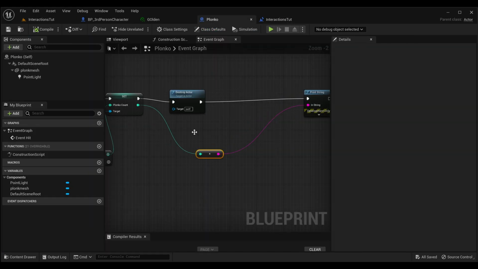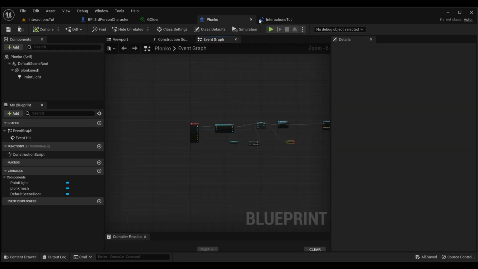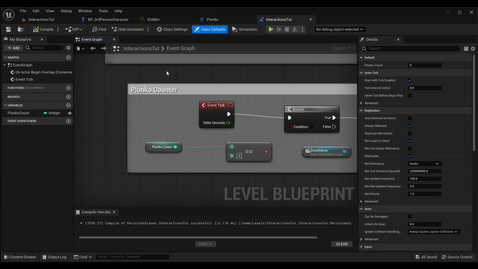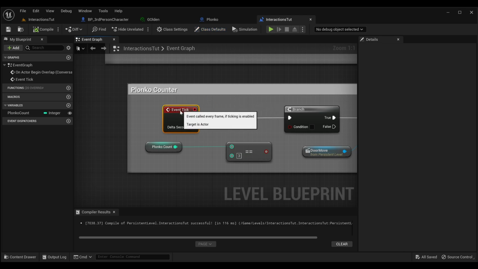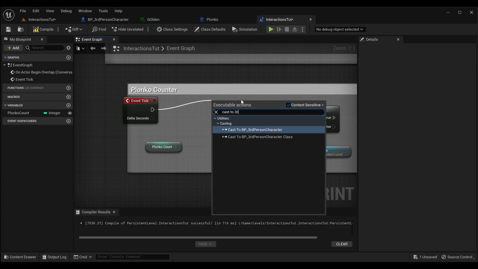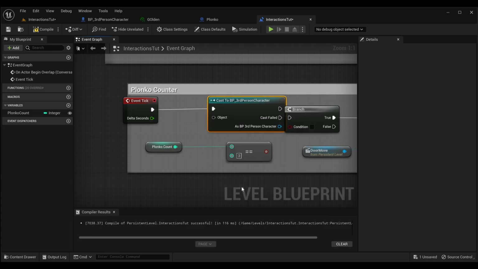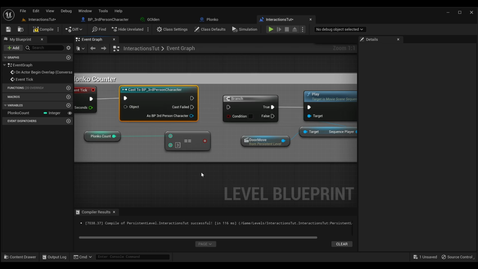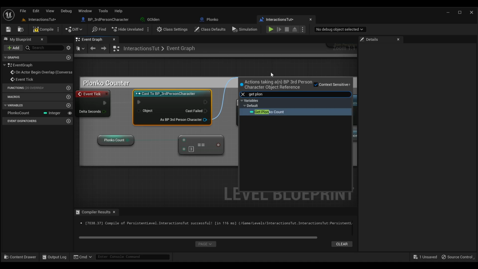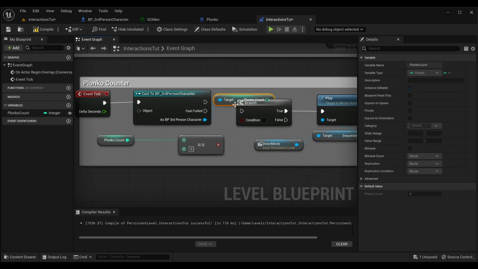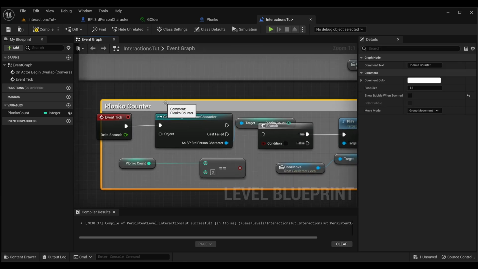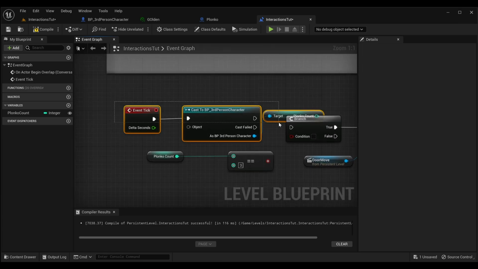all of those. So what we can do is come back to our interactions tutorial blueprint here, so our level blueprint, and what we'll do is we will cast to our third person controller, and there's probably other ways to do this that are a bit less expensive, but it's going to be fine. And we're going to get our Plonko count, and with our Plonko count, I'm just going to delete this comment here, it's a bit in the way.